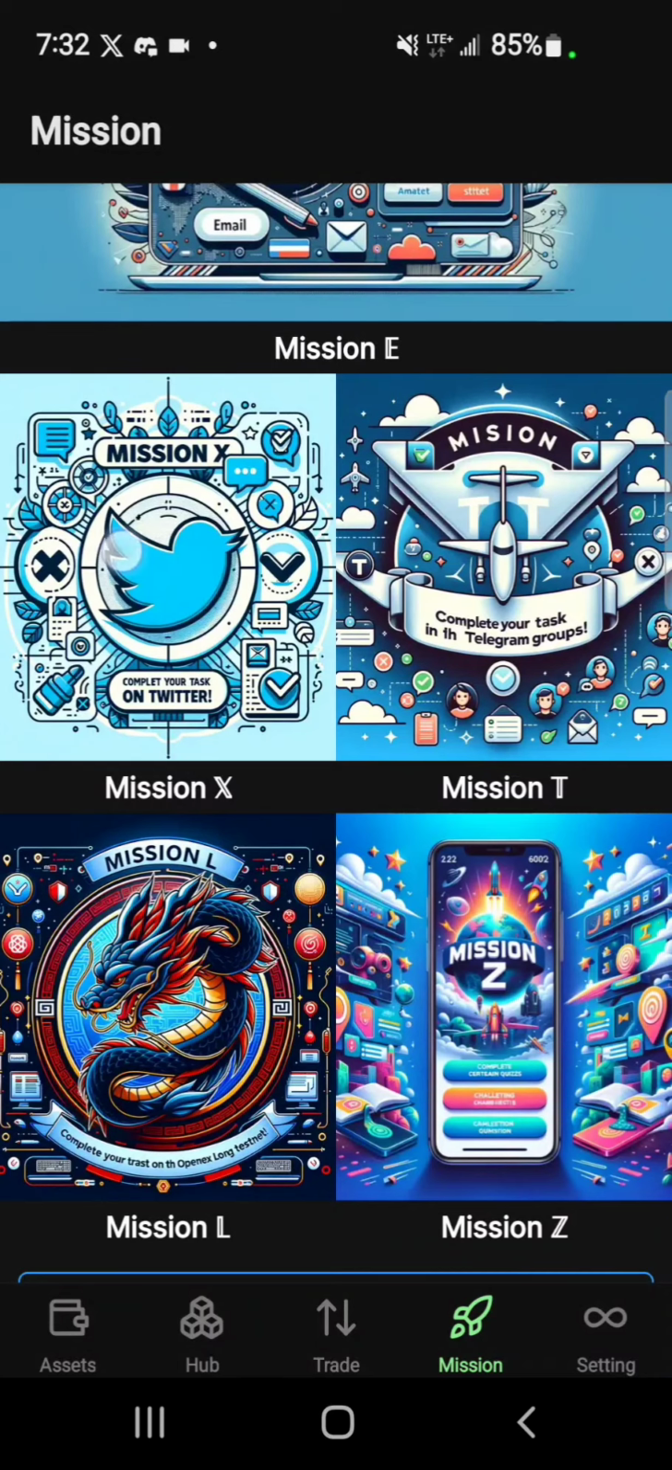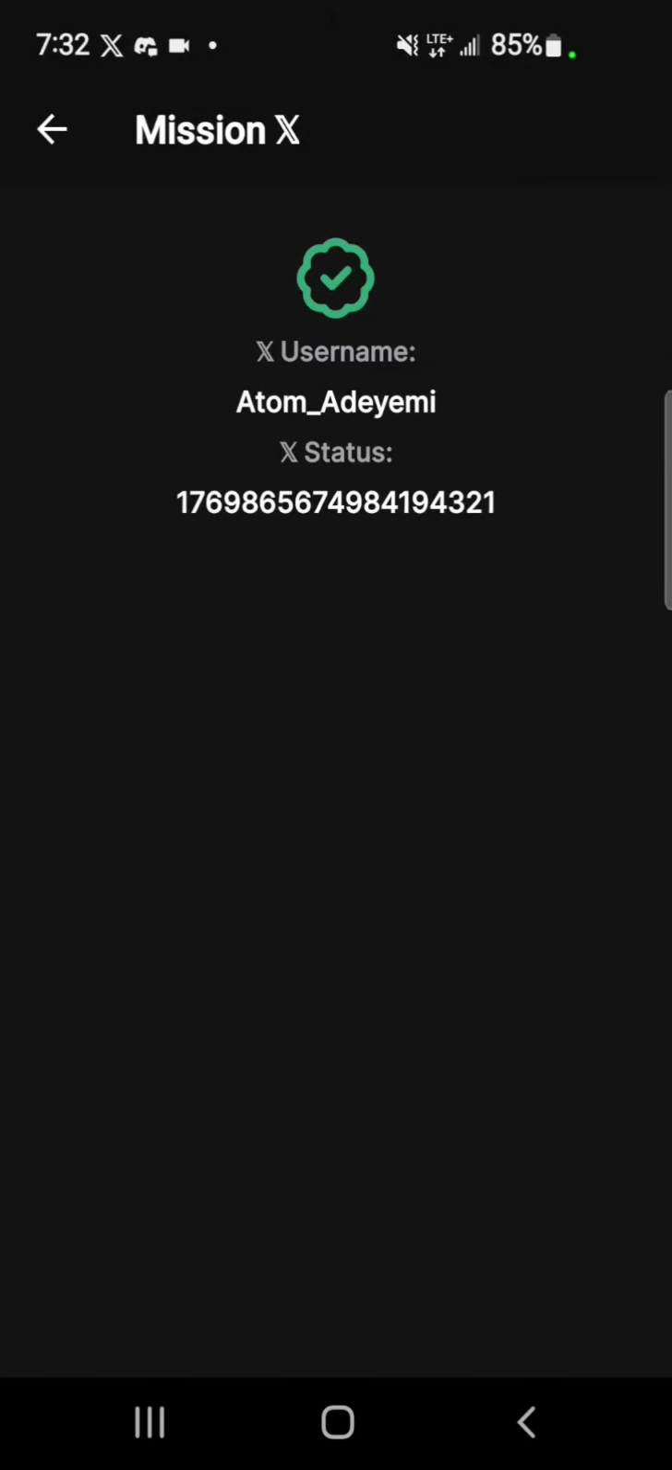Mission X is for Twitter. You copy the post they give you to post on Twitter. You copy the link, put it in the post status, and then you verify. That's how you complete mission X.